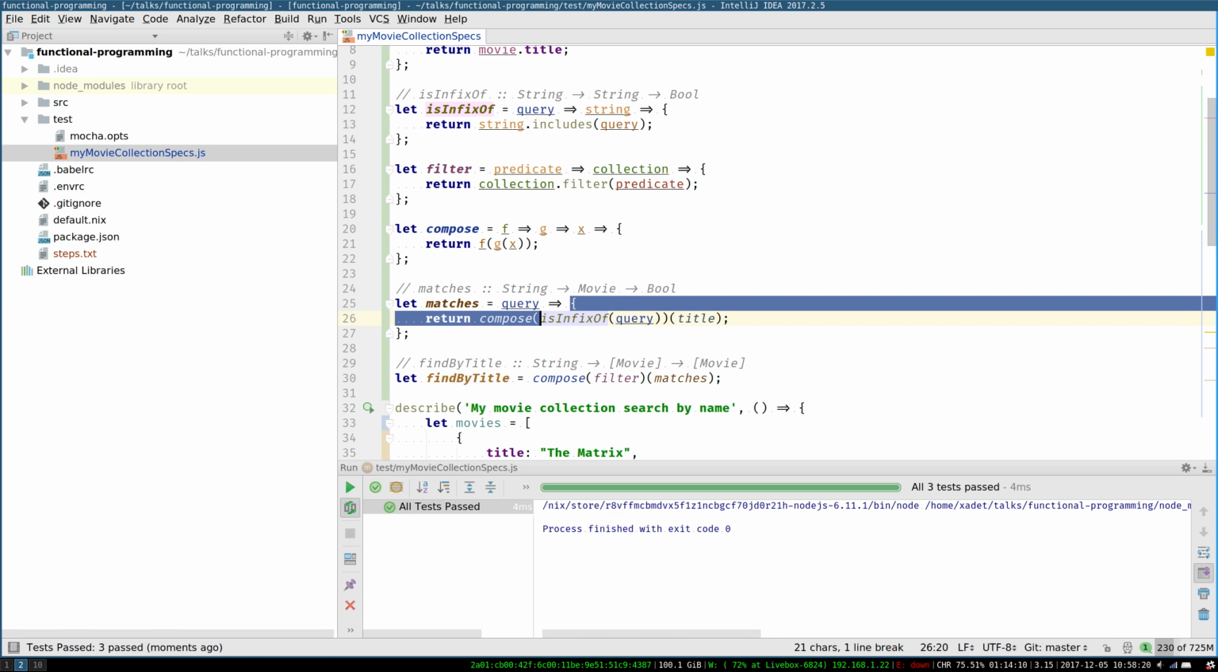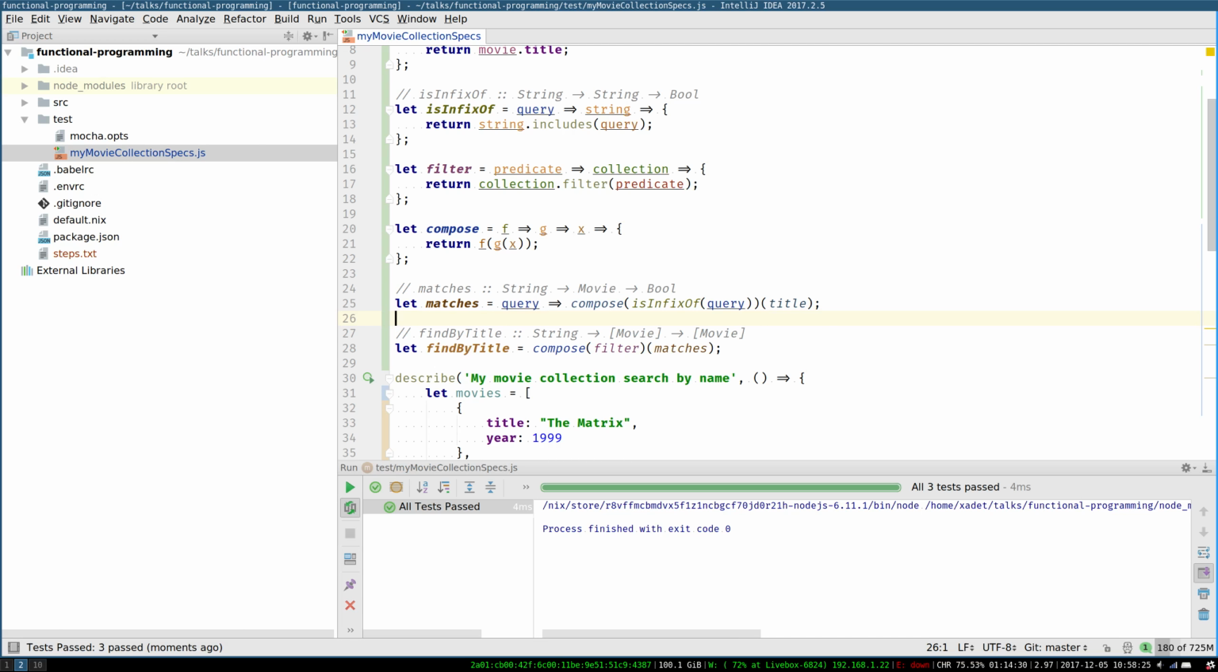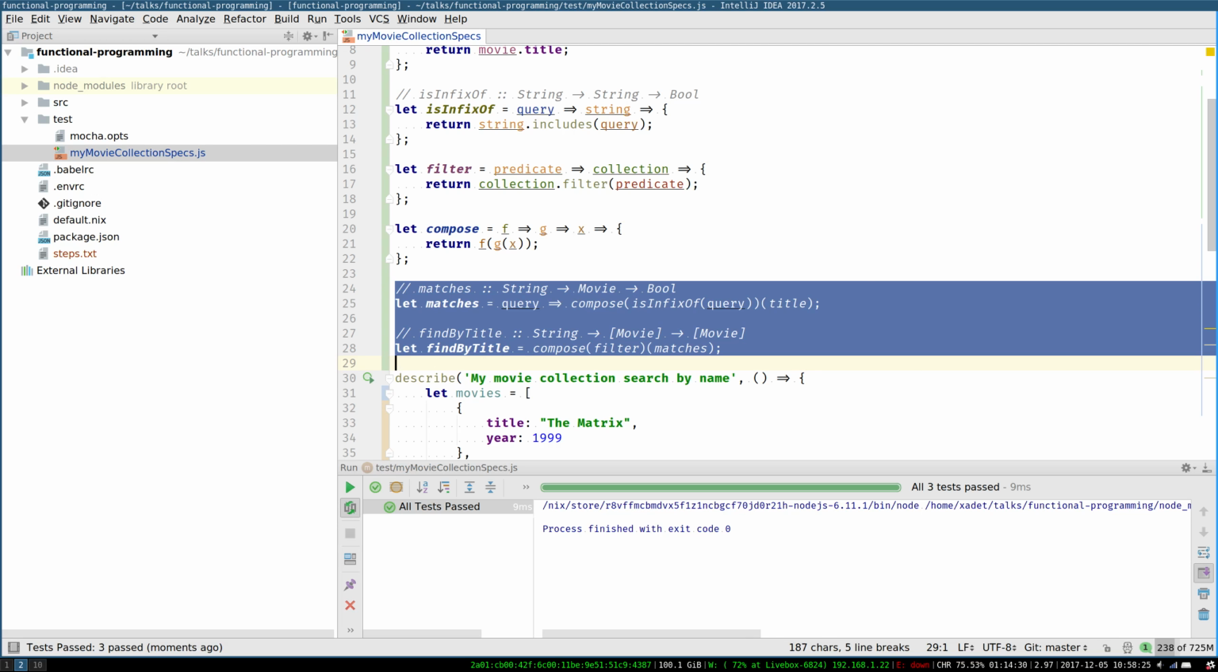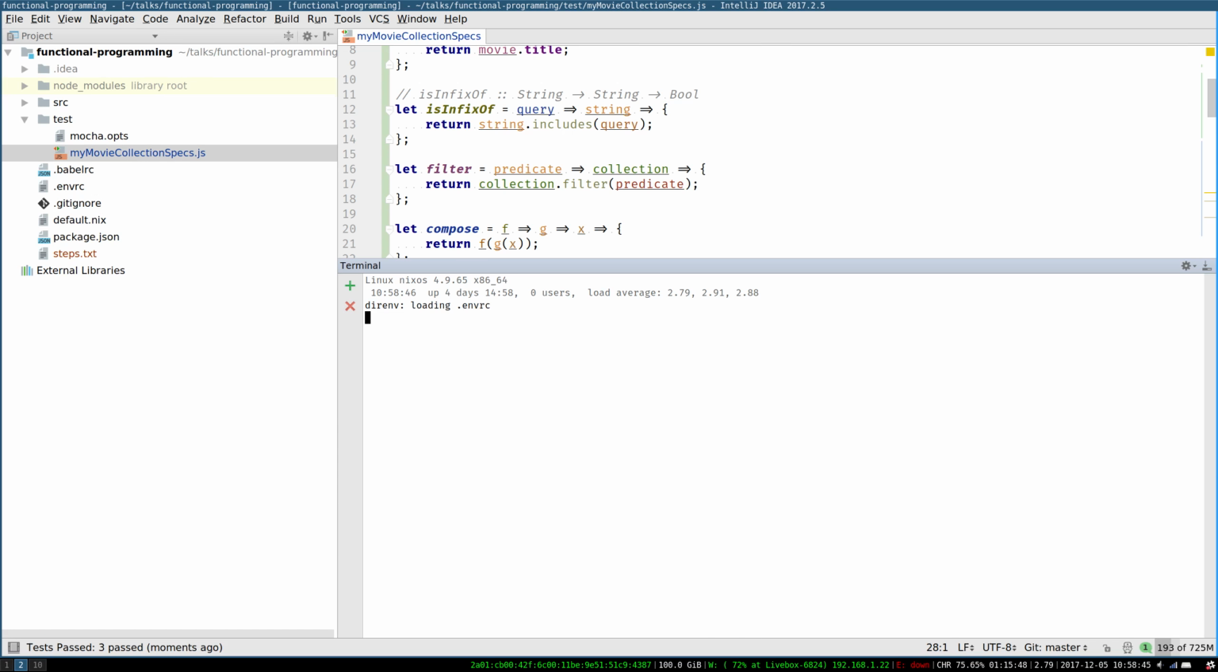Right now I will remove the return statement of matches to make you realize that all my business code is in these two lines of code. And that's all. Everything else is basics for the language. Okay. Now, let me prove to you how functional this is.